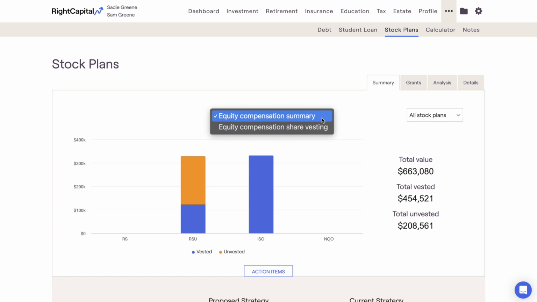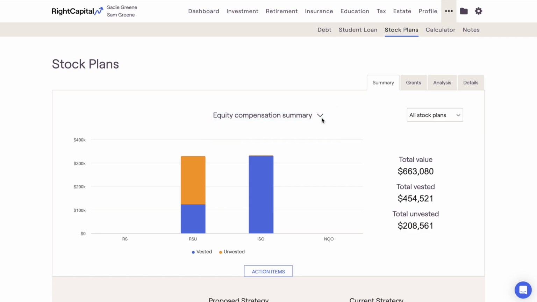The first thing you'll see on the Summary page is the Equity Compensation Summary chart, which illustrates the value of the client's vested and unvested shares as of today. These are separated out by individual grants type: restricted stock units, incentive stock options, and non-qualified stock options. To the right of the chart, you'll find the dollar value of the client's vested, unvested, and total shares across one or more stock plans. For clients with multiple stock plans, you can isolate individual plans using the drop-down menu in the upper right.